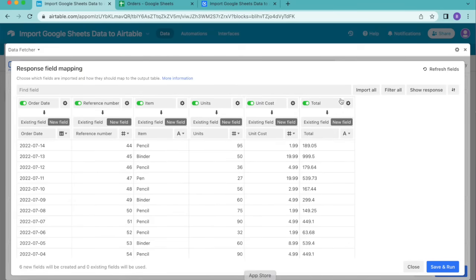This is where you can decide which fields you would like to have imported into your Airtable. For each field, you can either import or filter it out simply by turning the toggles from green to gray.